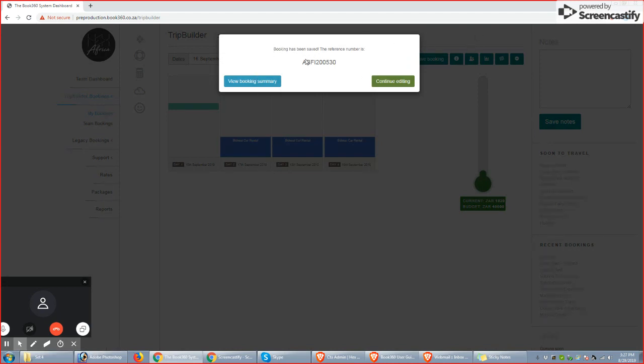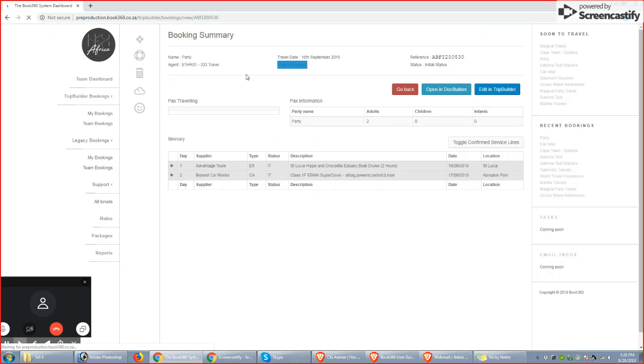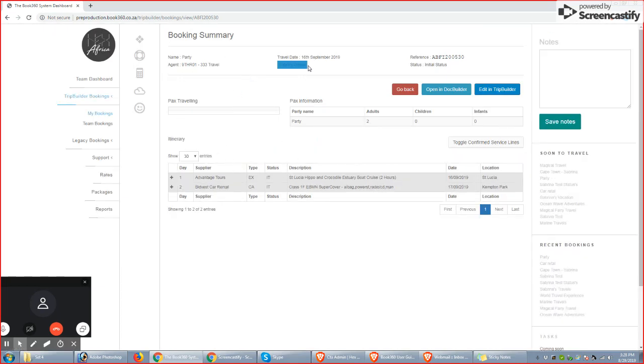Okay, so this then generates your ABFI number. So this is just your reference number for your booking. All of them are completely different. If you continue editing, you will stay in TripBuilder and you can carry on doing your editing. If we view booking summary, that is what we're going to do now. And this takes you to your booking summary.